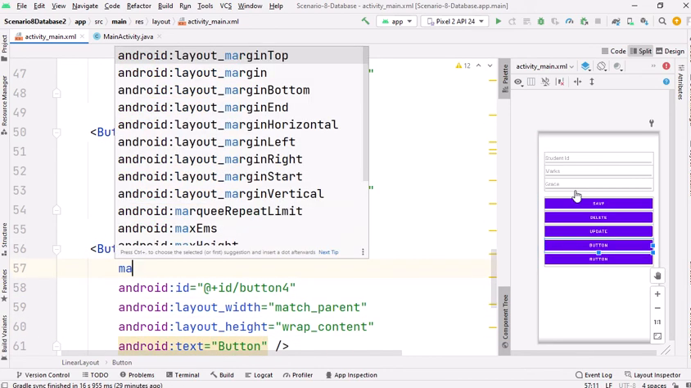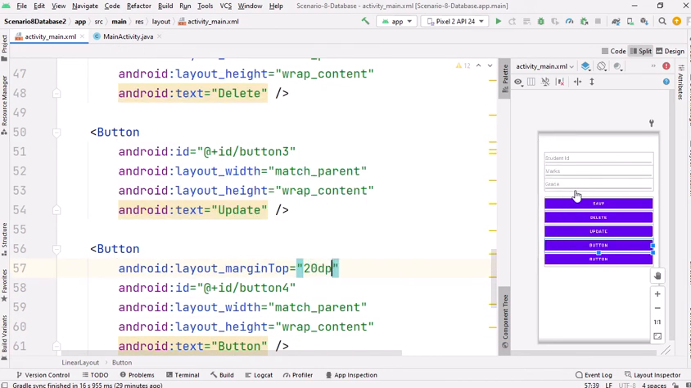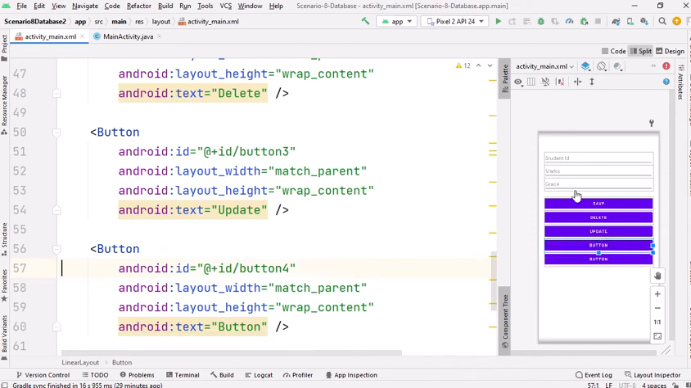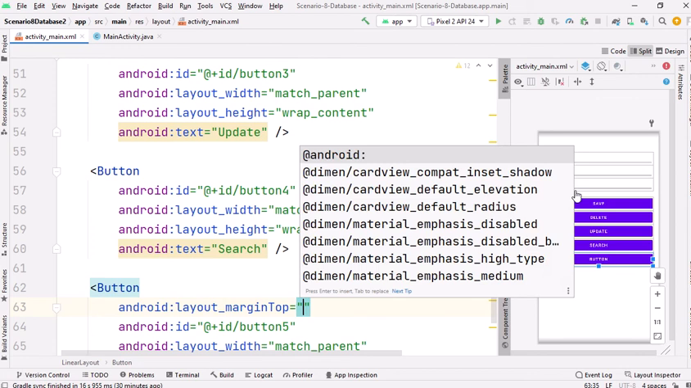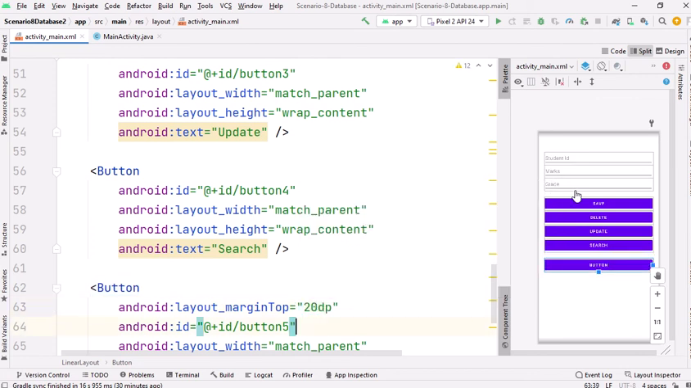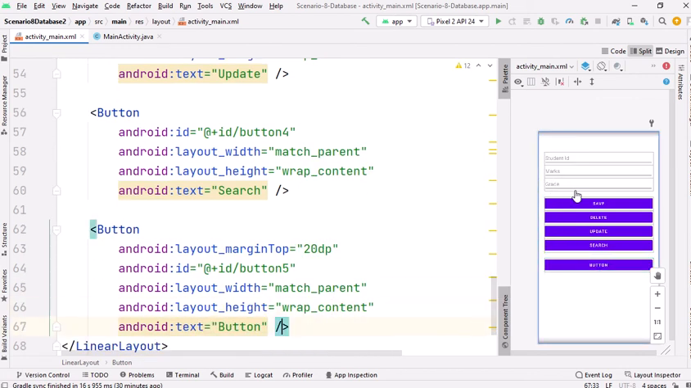So here I will add some margin so that I can, oh sorry, we should not have here, this is search, right? Search, and then here I am going to add margin top 20, so that we will have some separation, and then here I am going to make this one as clear. Okay, this is about the design. So let us go for coding.